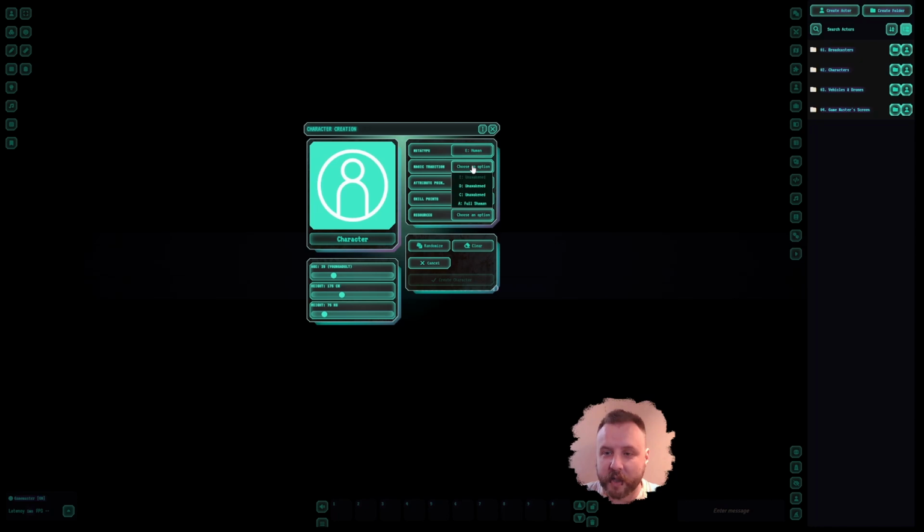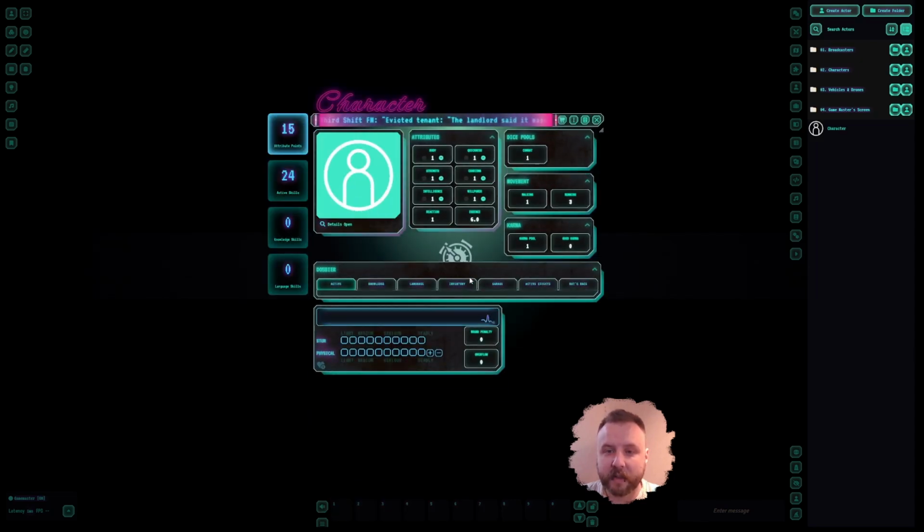Same is true for the magic traditions. They are available as you create them here in the dropdown. I'm gonna go for an unawakened character this time, and we are gonna complete it and then hit create character, which takes us to the character sheet.